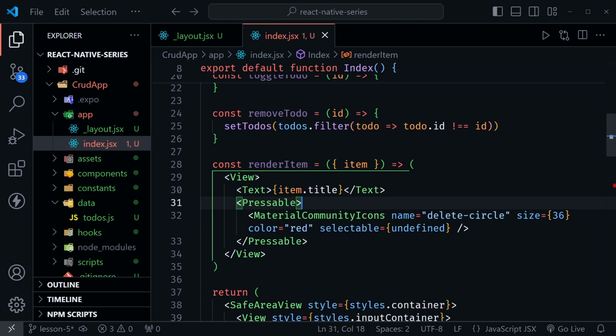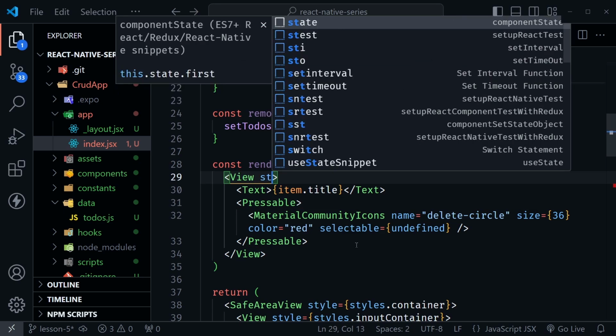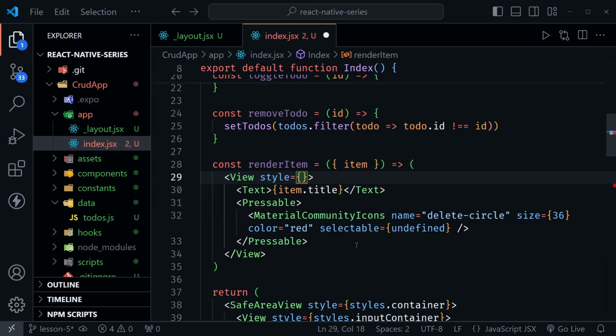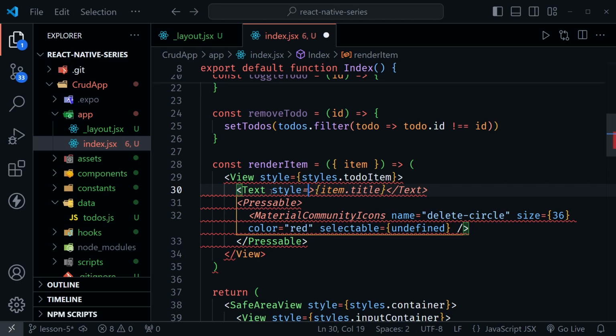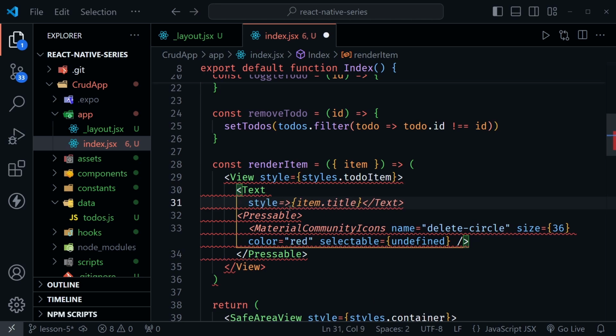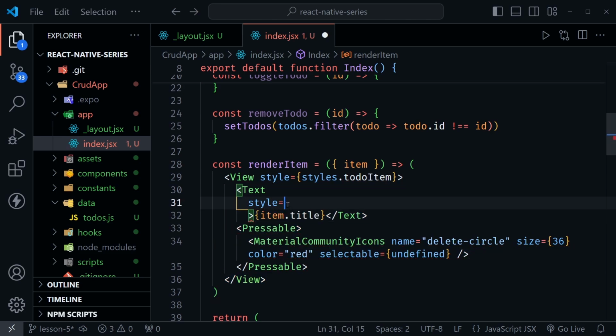Now let's set the different attributes of these components, most of them being style. So this View gets a style, and we'll set that equal to styles.toDoItem. And of course, we'll define these styles afterwards. Text is going to have a style as well. So we'll say style equals, you know what, let's put this on a separate line because this, once again, is going to have several different things with it. So style equals, and now we'll bring this down a line. And here we'll have equals, curly brace, then an array. And if you remember, we can apply more than one style property this way.